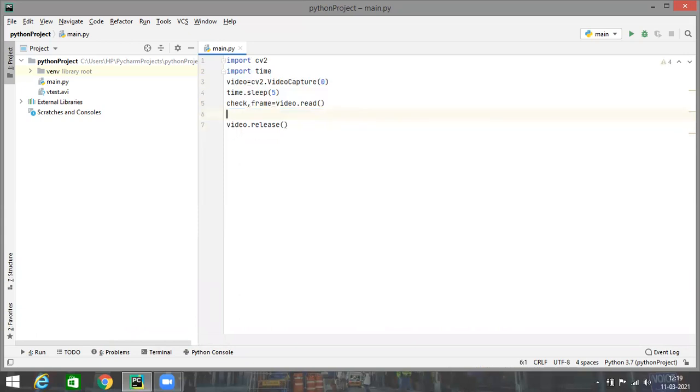Now, to create a window to display the video frame, it is the same way we did in the last video: we'll create a window with the help of the imshow method. The first argument I'll provide is the name of the window, so I'm naming it captured. The second argument is the frame which is being captured. This will create a window in which the first frame captured by the webcam will be displayed.